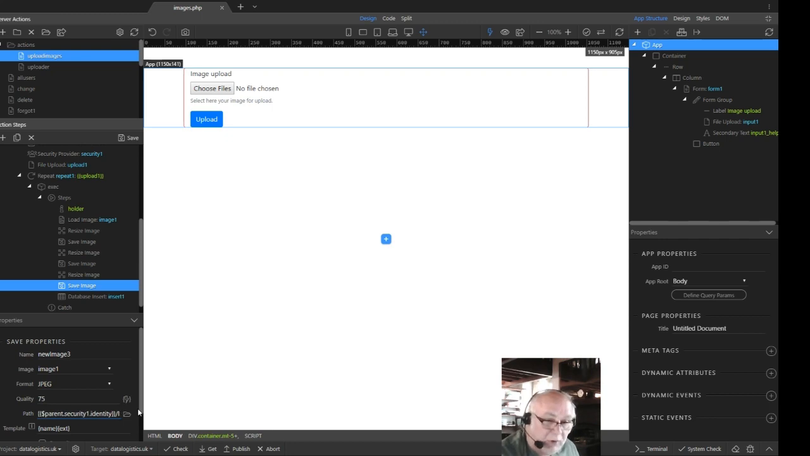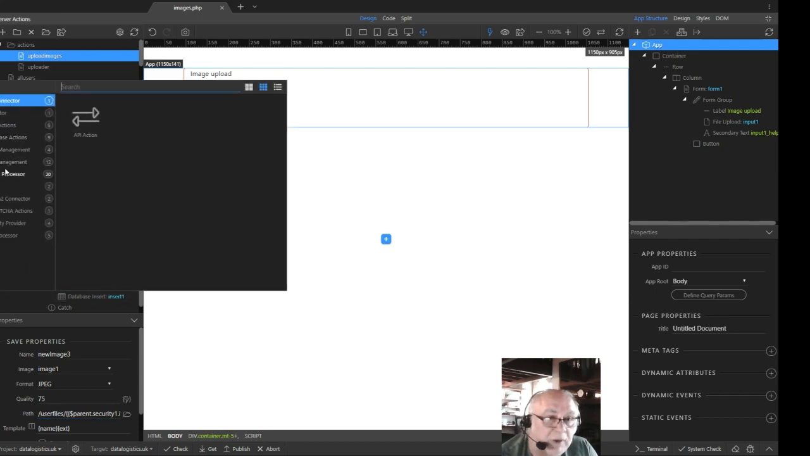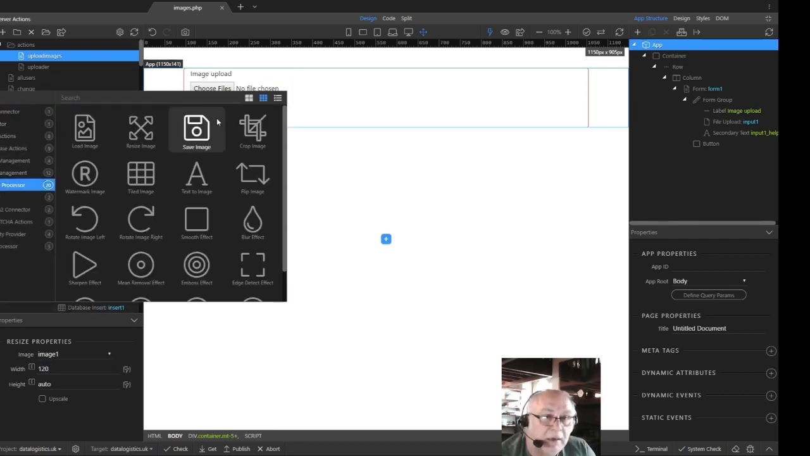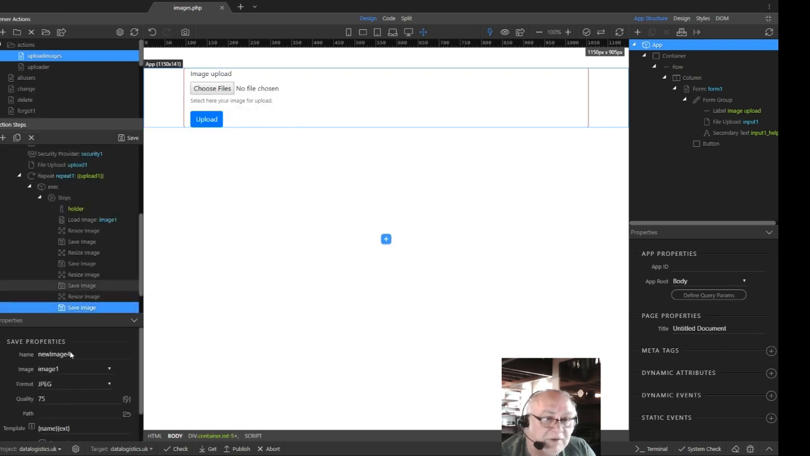and this time we're going to call that small, and then the very last one we're going to do one last resize, and let's make that 120, and we'll do that image save again, and we'll call that thumb.